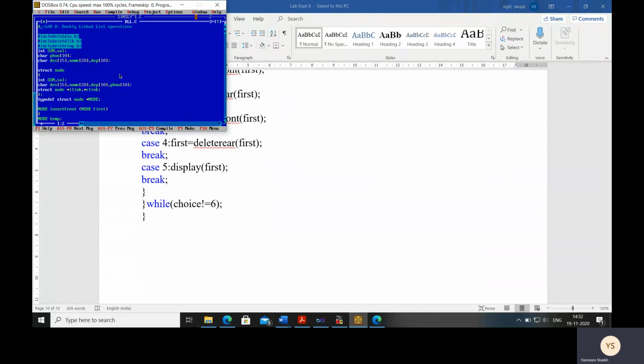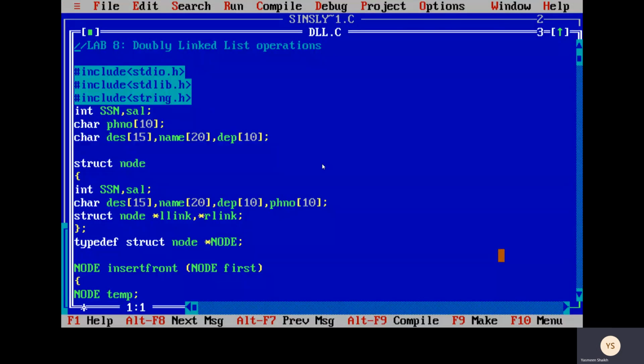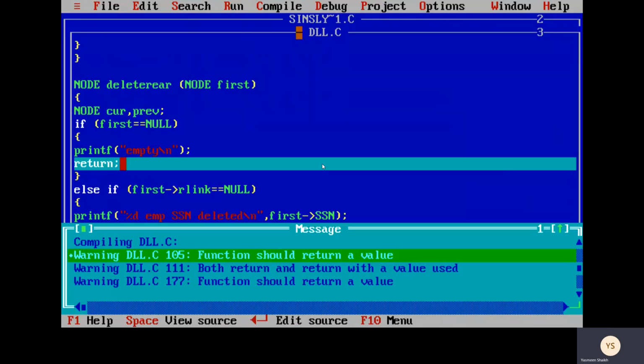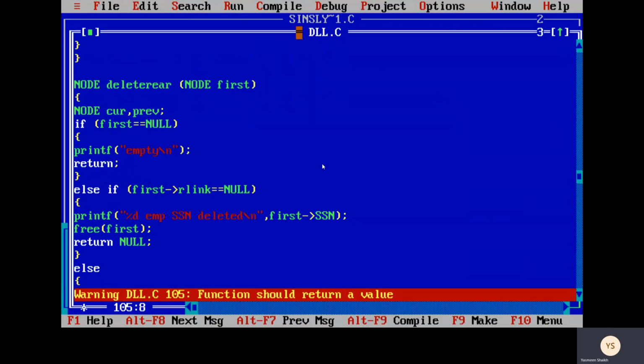So we'll go to Turbo C. I have already typed the program. Now I will compile the program. There are no errors here. Warnings are there, but they are not going to harm the program. So I'll be ignoring the warnings as such.